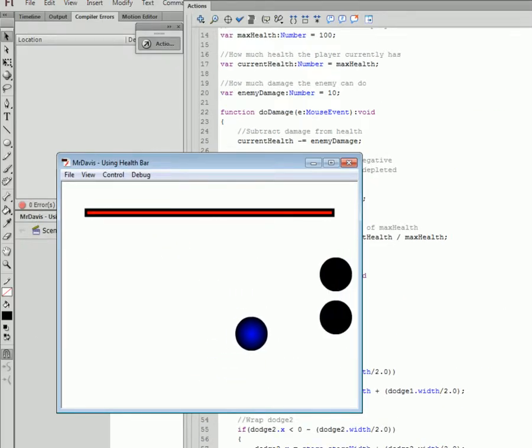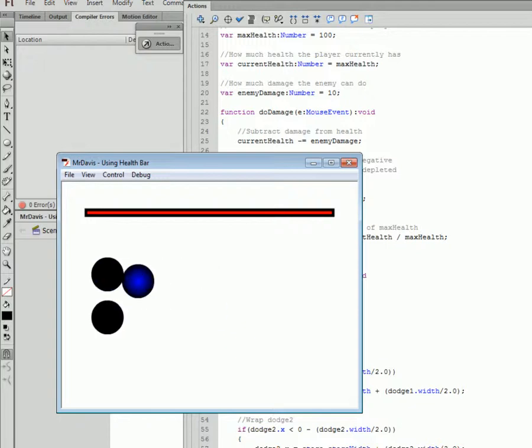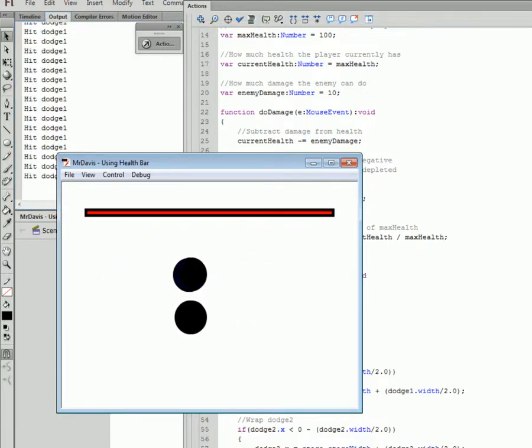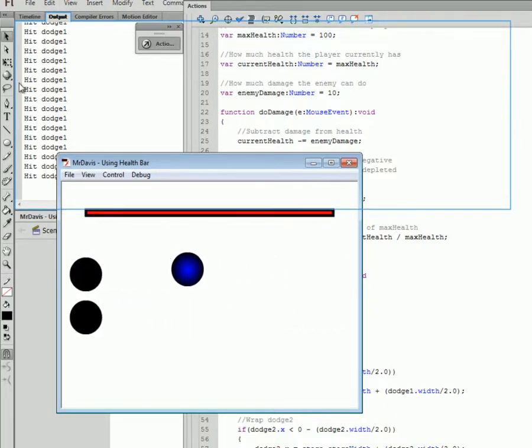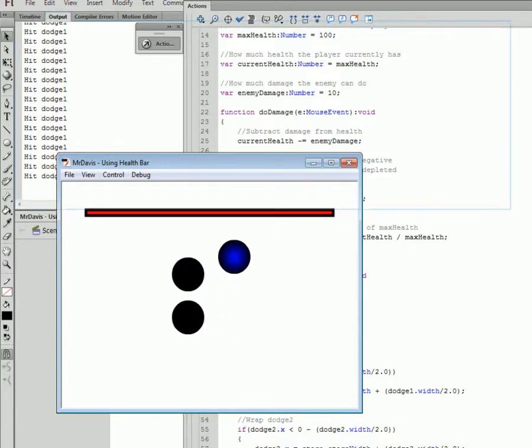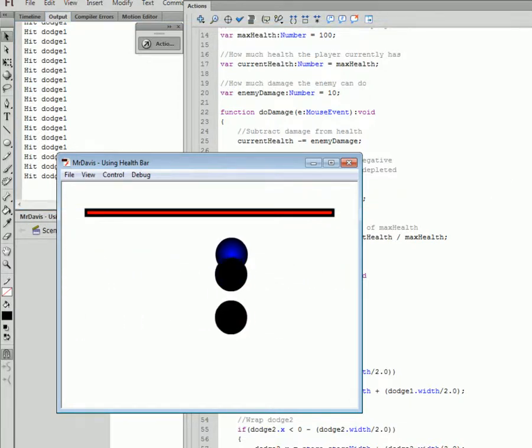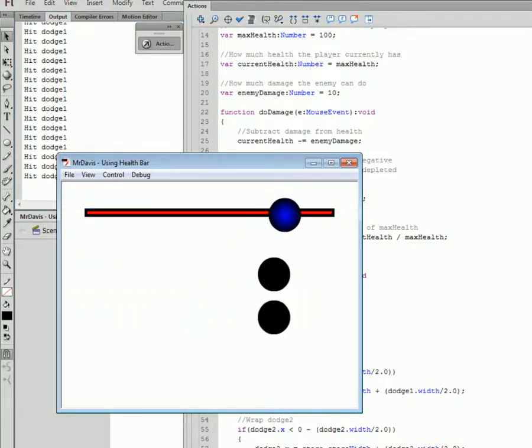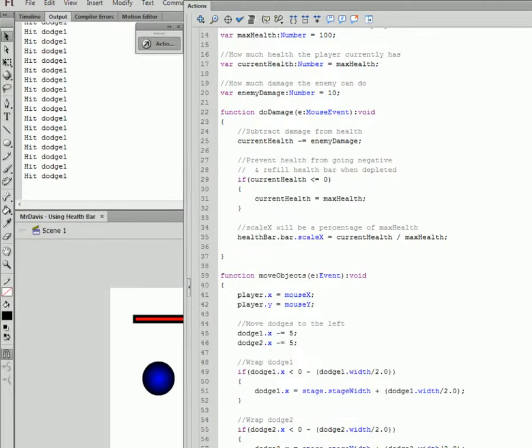So if we go over dodge 2, nothing happens. But if we hit 1, you can see in the output, and everything's kind of slowing down because it's trying to do so much so fast, that it's saying hit dodge 1 while we're over it. And it keeps spitting it out really fast. It's kind of hard to tell, but trust me, it's working.